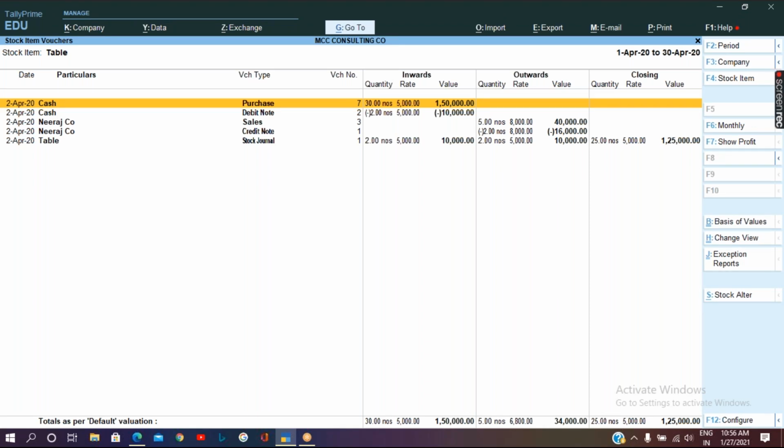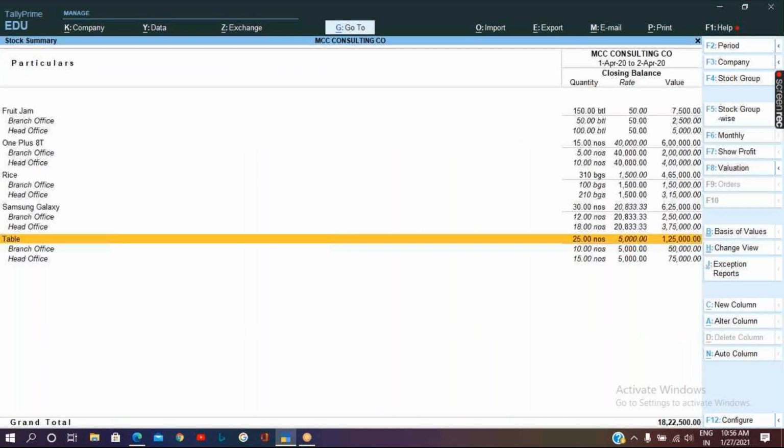Stock journal is an internal adjustment. We can also call it an inter-transfer of stock, an internal stock transfer entry. You may be asked which transaction type we use for internal stock transfer. The answer will be stock journal. So you can use the stock journal voucher type.